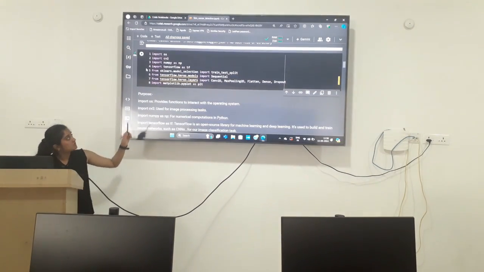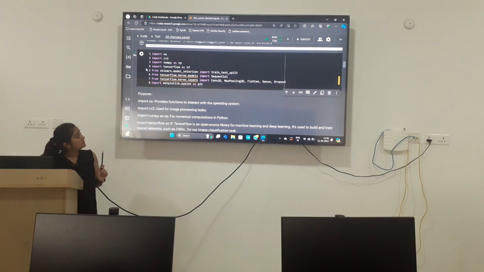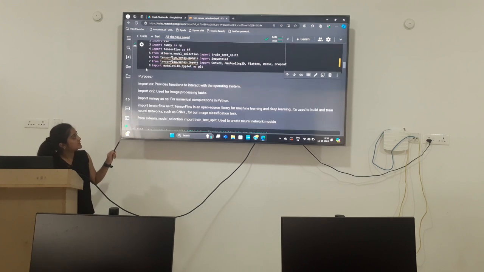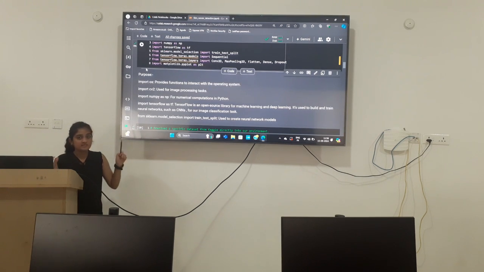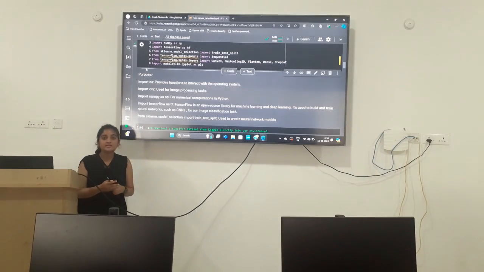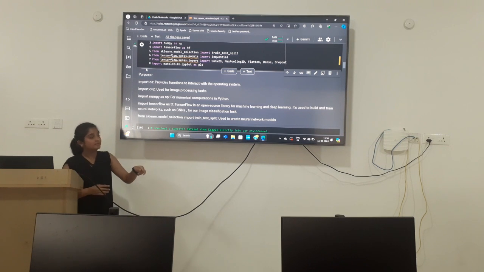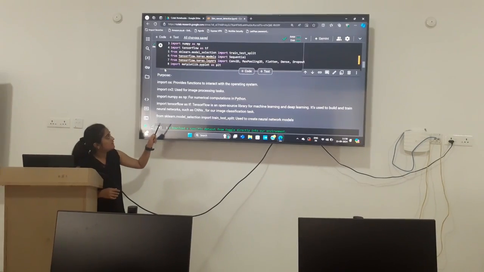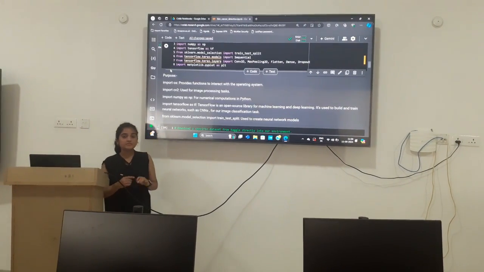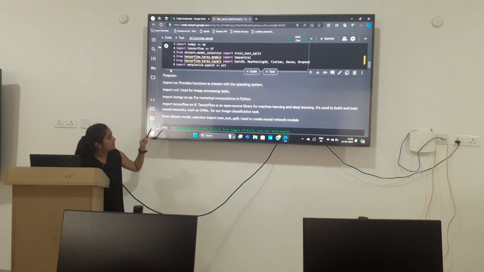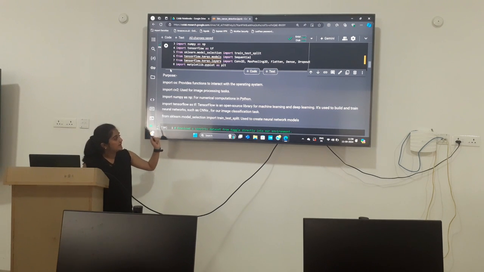And then we are also importing some of the necessary libraries for the following purposes. We are importing OS to interact with the operating system. Then we are importing CV2 for image processing tasks, as our model takes the image from the user as input, processes the images, and then gives the final result. Then we are importing NumPy as np for numerical computations in Python. Then we are using TensorFlow. TensorFlow is an open source free library for machine learning and deep learning, which is used for CNN. Then we are using sklearn to create neural network models.